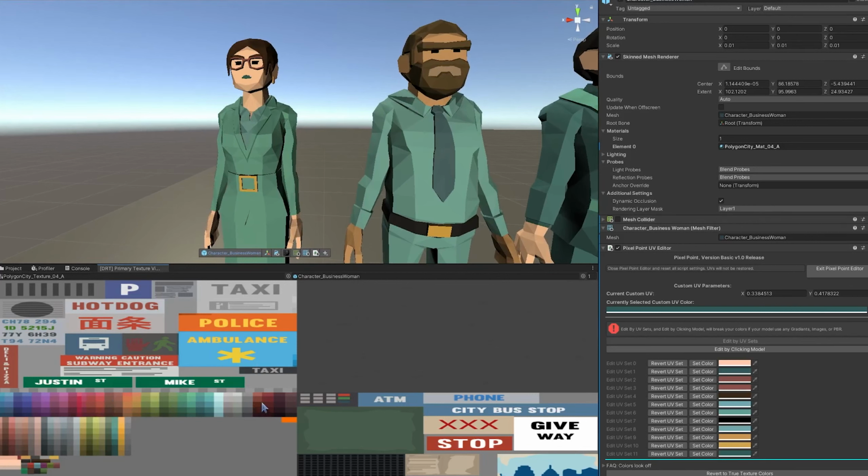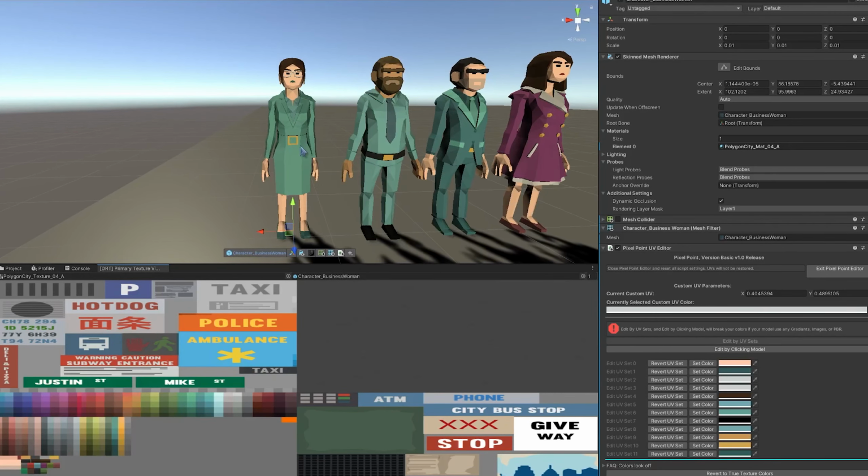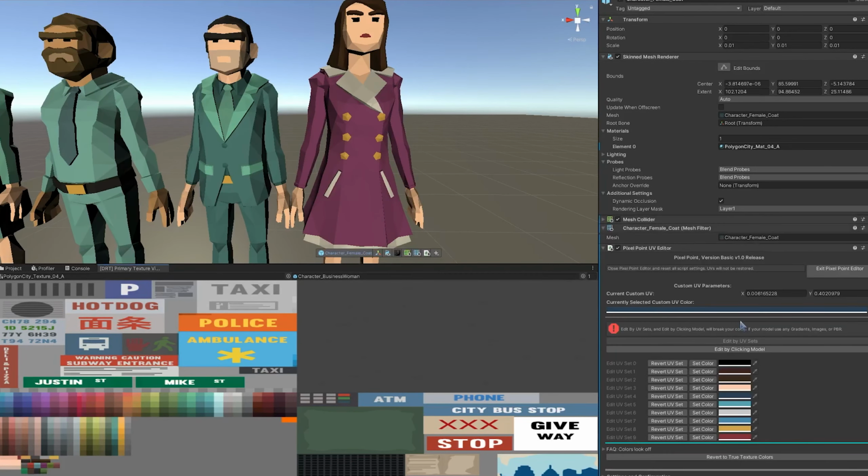So maybe like a white, right? So we can change those. So now she has a white glasses as well, and that kind of matches well. We got the turquoise with the little gold, and then last we have female coat. So let's do the same thing.